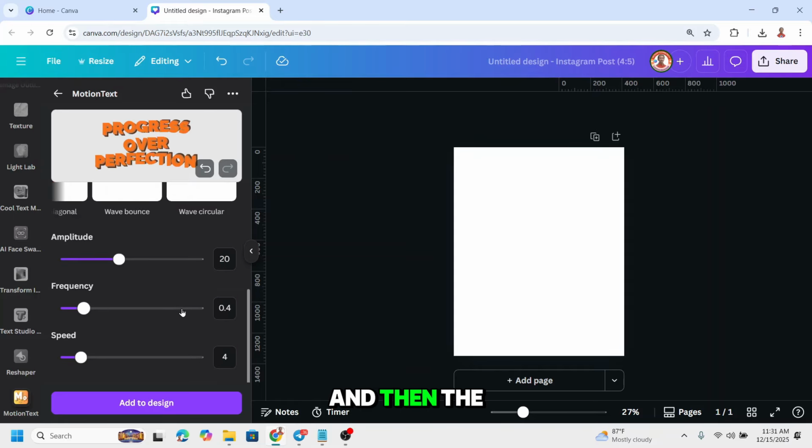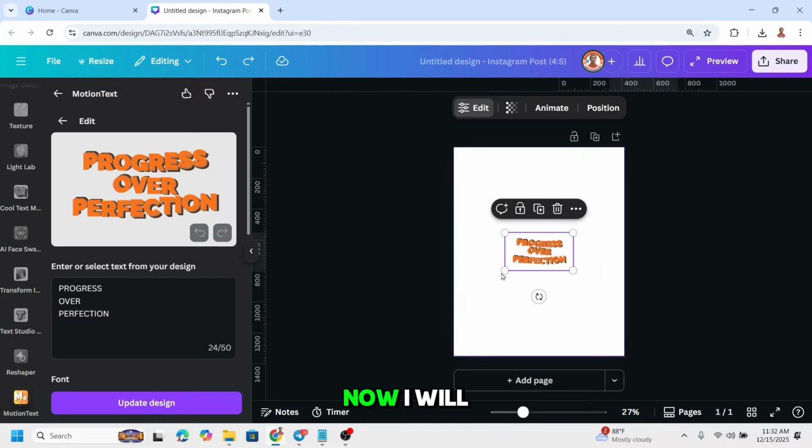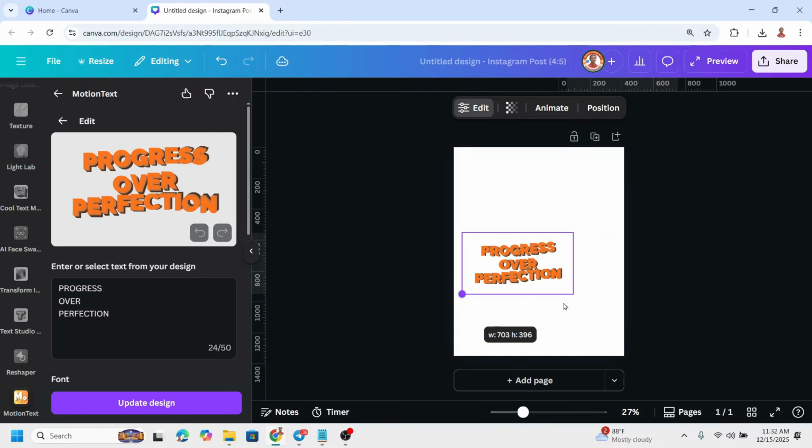And then the frequency, like that. I will keep it 0.4. And also the speed. I will make it just 4. Okay, and then add to design when it finishes. Now I will increase the size.